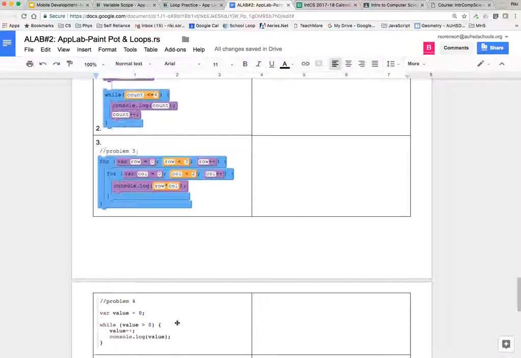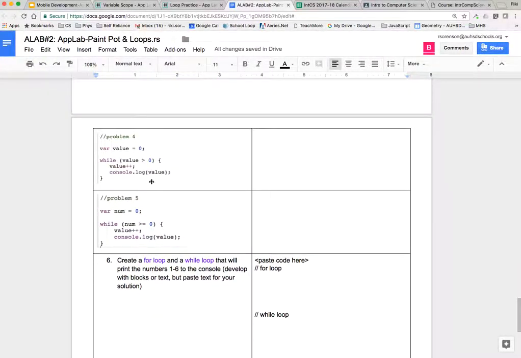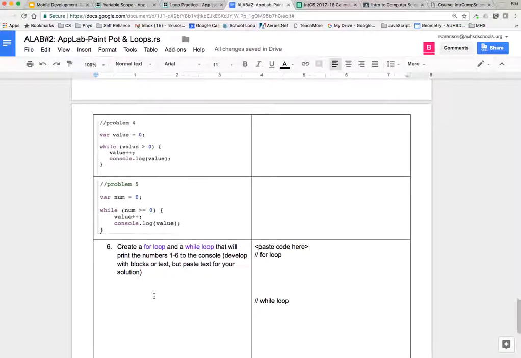And then at the very end, I'll do some in text as opposed to the picture code, so you should be able to interpret this the same way. You should be able to go back and forth between the text and the block version. And then the last thing I asked you is to write your own for loop and a while loop that will print the numbers 1 to 6 on the console. Develop your logic with blocks or text, whatever you want, but then when you're done, put it in text mode, copy that text, and stick it right in here.